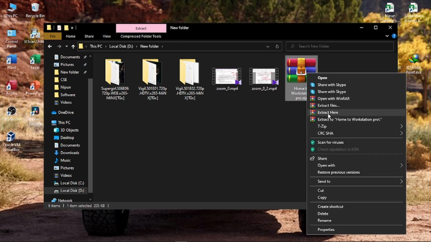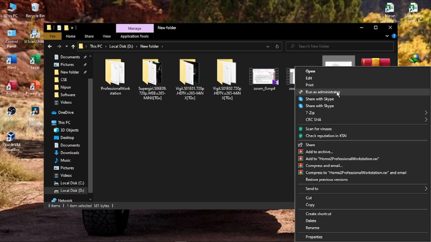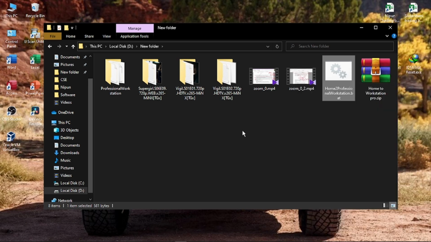Now we have to extract this. It is now extracted. What you have to do is right click and run it as administrator. Then your version of Windows will be automatically upgraded, and that's it.